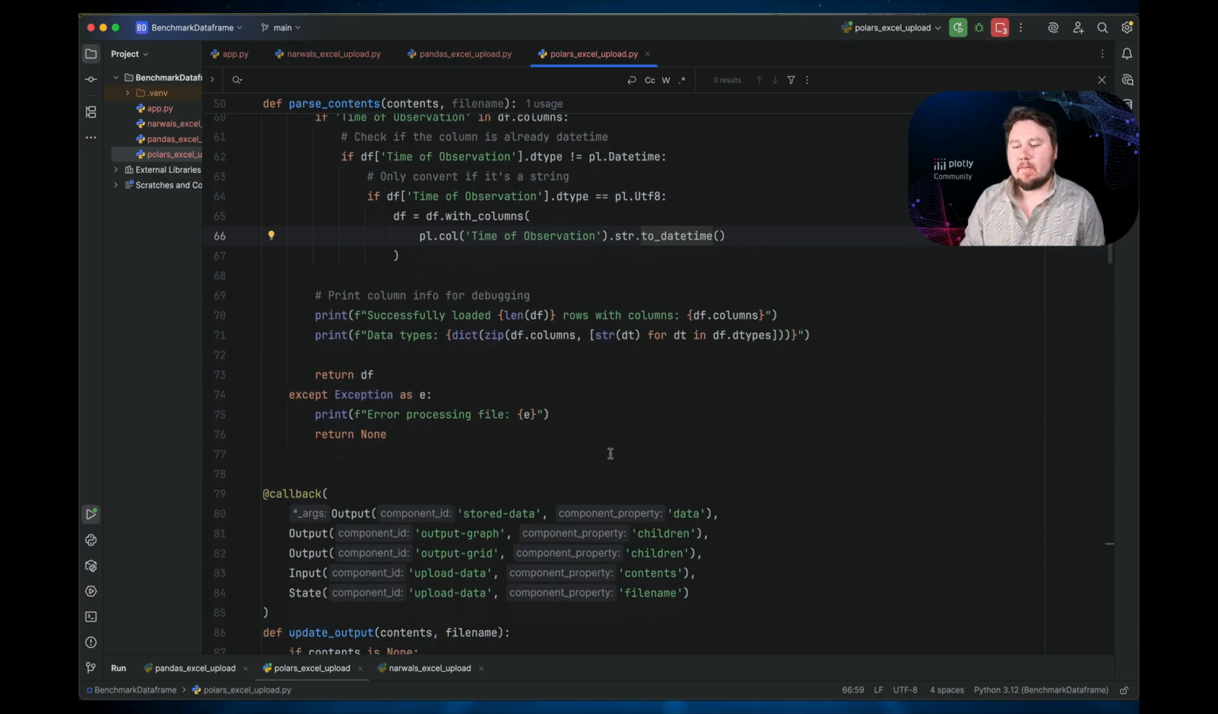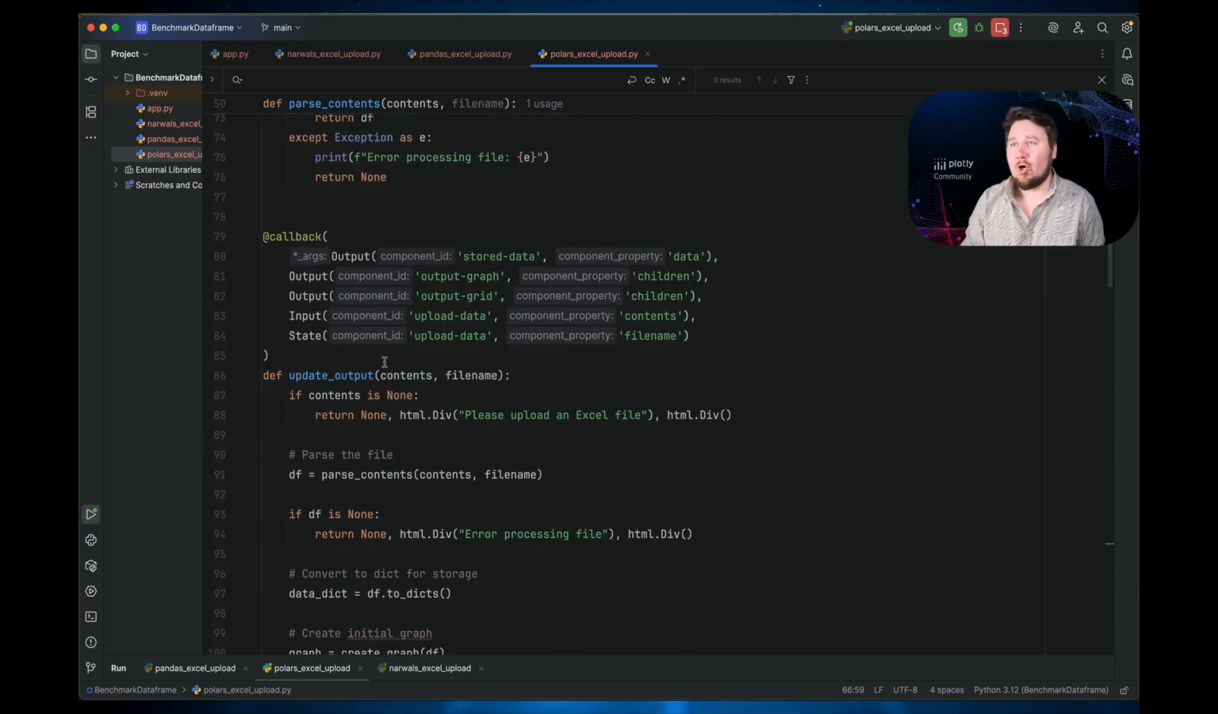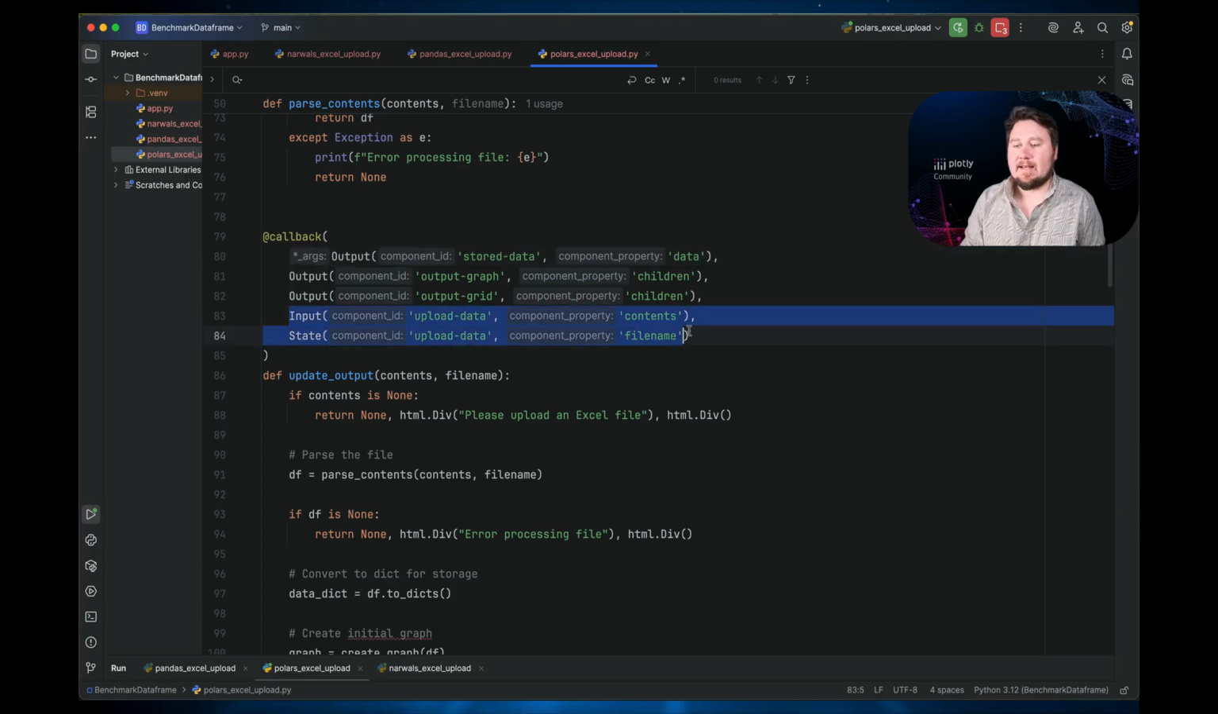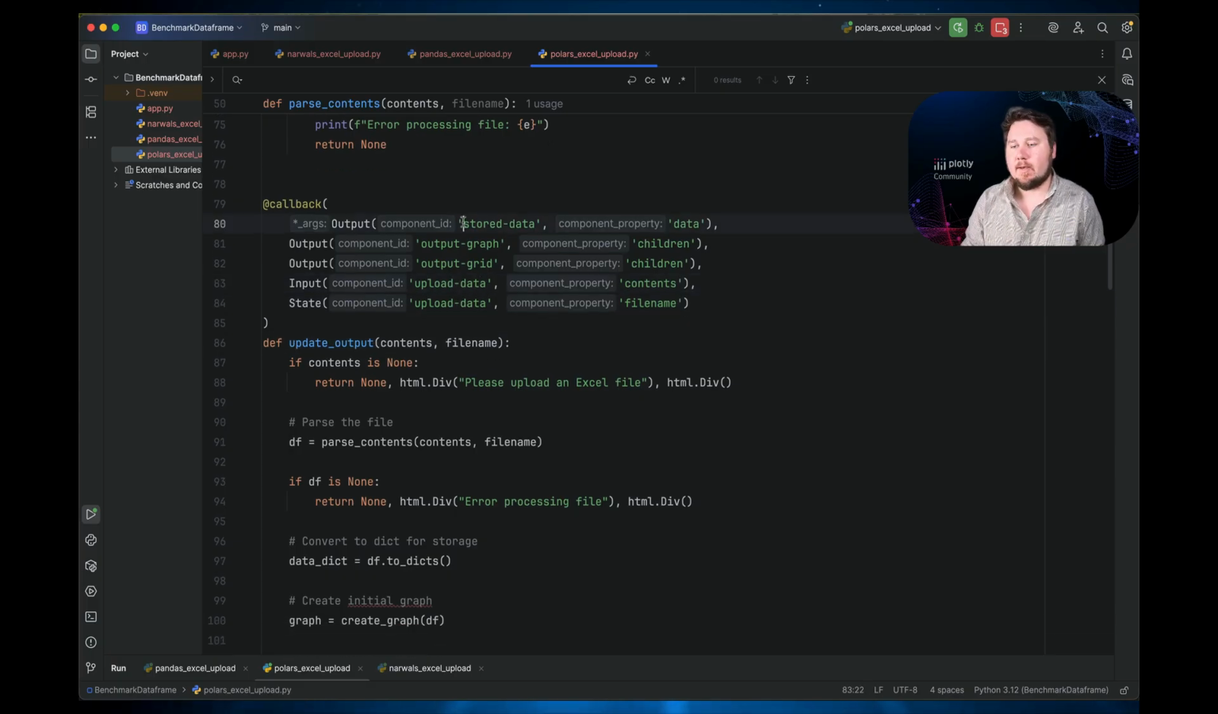Then if we scroll down further, we have callbacks. This callback right here is the upload, which is going to allow us to take in an input. So this is what is being triggered. So whenever you upload data to that DCC upload, then this callback will be triggered, and then it's going to output to the store data, to the output graph, and then to the output grid.